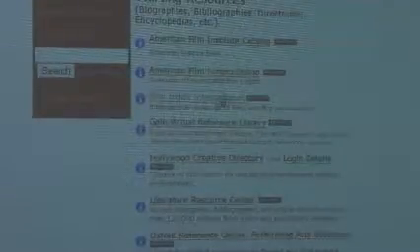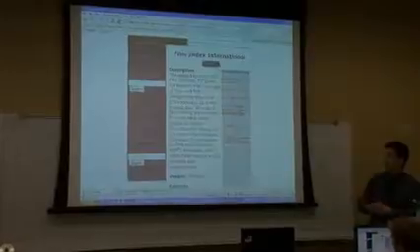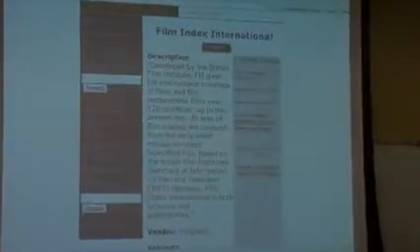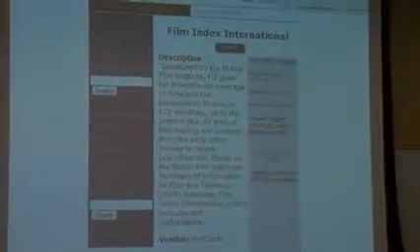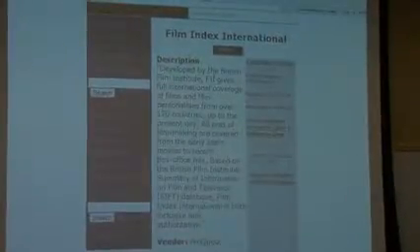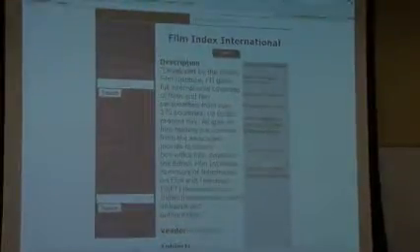So I'm going to click on Film Index International here. And I've increased the font size here. It looks a little bit ugly, but for the benefit of the camera, hopefully everybody can read that even in the back there. This gives a little more information about this database. It's developed by the British Film Institute. I want you to think of this database as Internet Movie Database, which you've probably used before, imdb.com. Think of this database as IMDb on steroids, if you will, because you'll see here it's got a lot of additional information that IMDb does not provide.